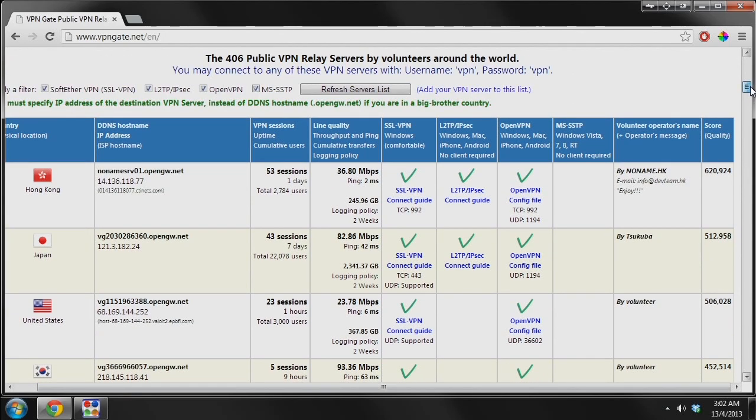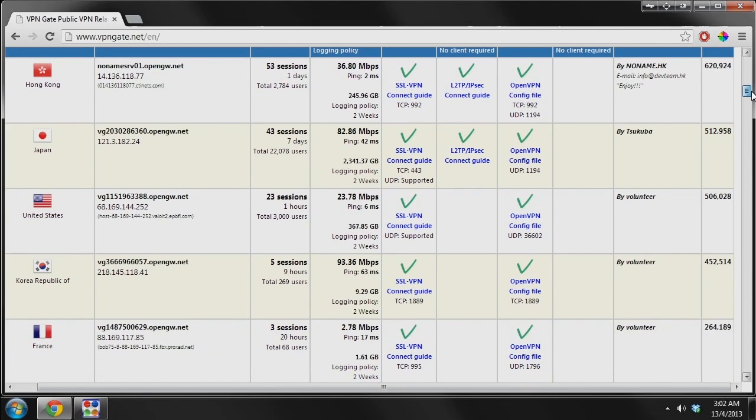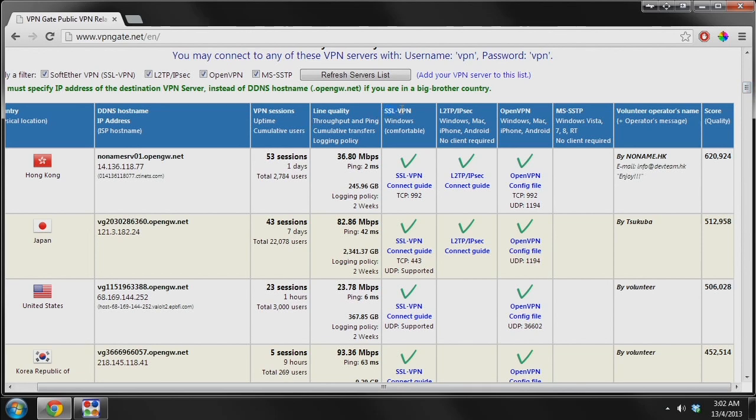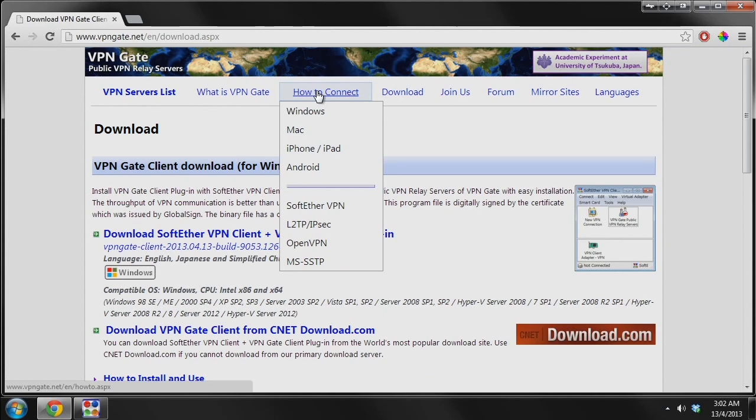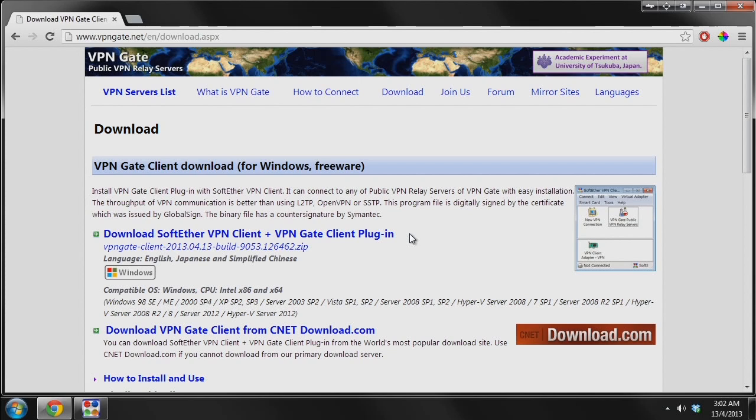So here is the server list, and if you have other softwares, such as all the softwares that are listed here, you can basically click all this to learn how to connect. But as of now, I'll just give you one of their own software and their plugin that I've mentioned earlier. This will allow you to quickly install and get your VPN network connection set up.